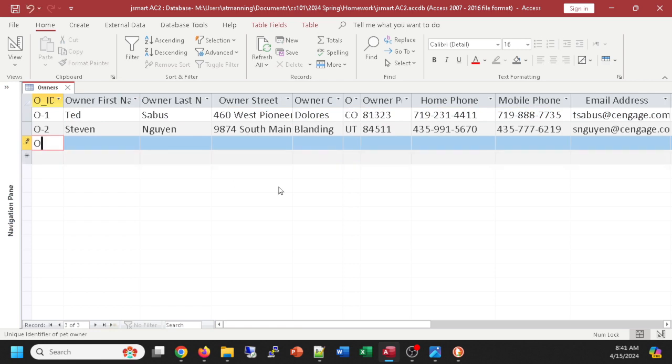O-3. Make sure that's a letter O, not a 0. O-3, and the owner's name is Liz O'Brien. 13 Griffiths Drive. And she is in Dunning, Colorado, 85665.